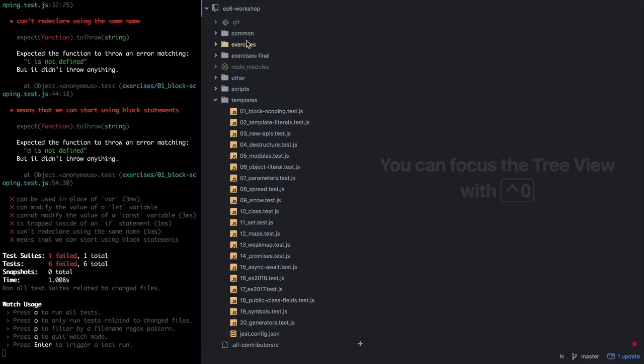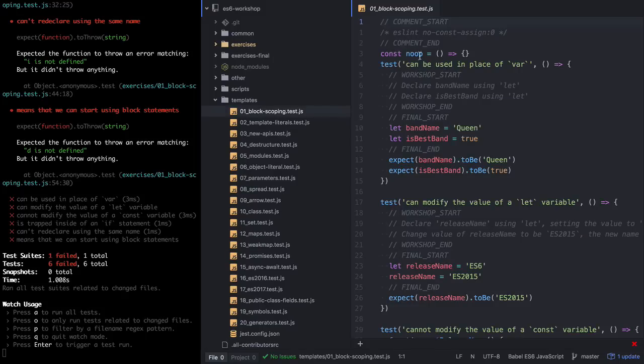And then it will take these and split them into exercises and exercises final based off of some special comments in the code. So here we have this pragma workshop start and then a workshop end. And everything between these two comments will be used in the exercises folder. And for the exercises final, this will be removed. And then we also have a comment start and comment end. That means that will be removed for both of them. It just won't be applied to either. And then if it's outside of one of those comment pragmas or directives, then it will be included in both.